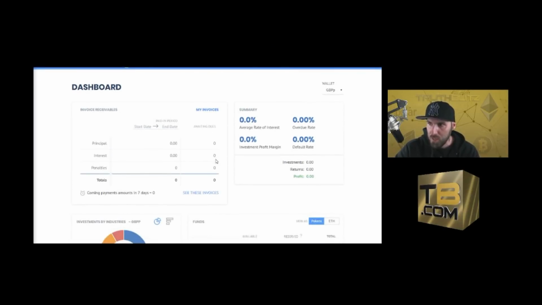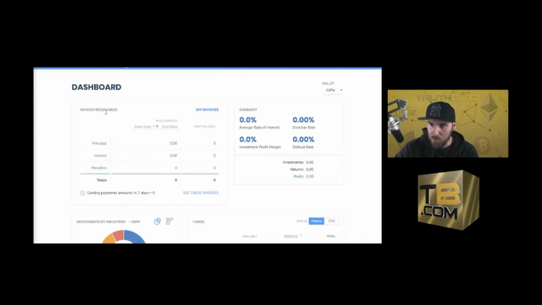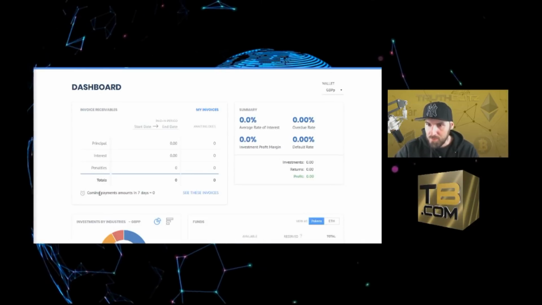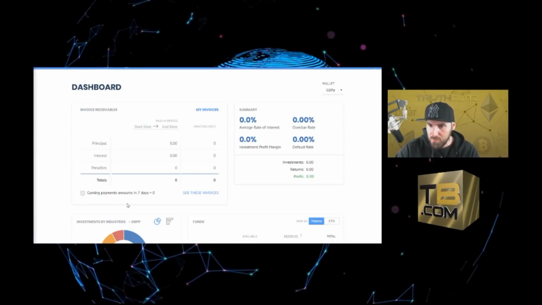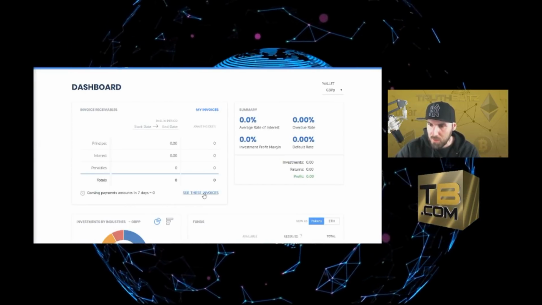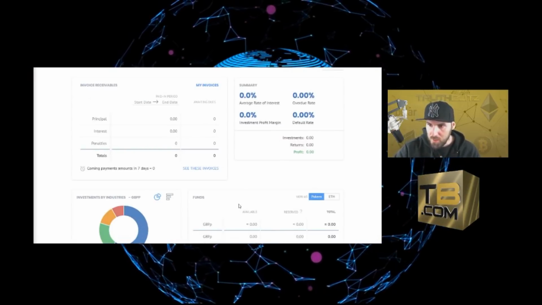So just taking a brief look at the dashboard, we have invoice receivables and my invoices. There is the start and end date and awaiting dues, and there's principal, interest, and penalties. On the bottom is totals. There's a section here for coming payment amounts in 7 days. You can click to see those invoices. Again, I don't have any invoices on the beta.